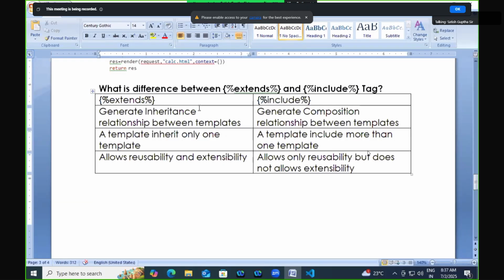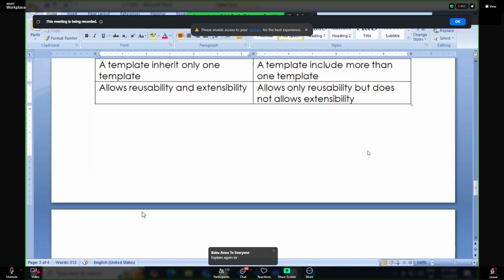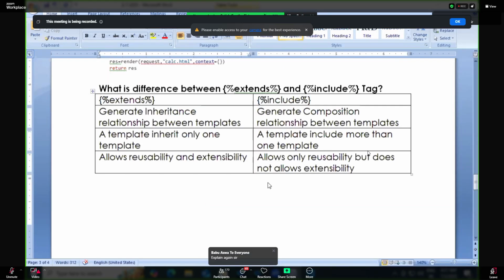Yes. Then next, they put some feedback form in Google Classroom, right? Just fill that. That person will explain. Explain again. Babu Aswa. Right. Extends, include.